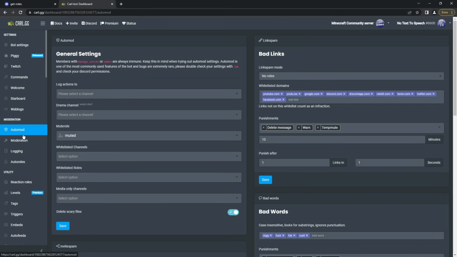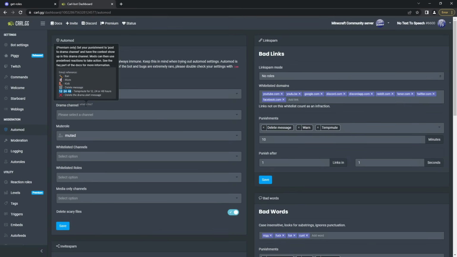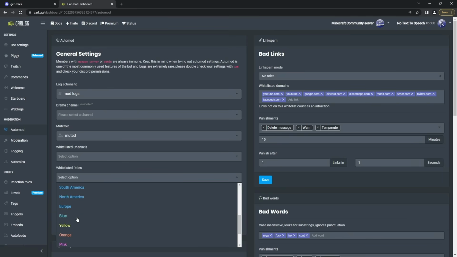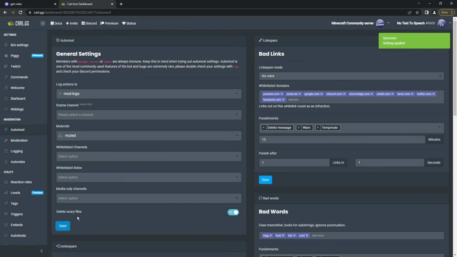So we want to go to the Automod tab, and then we have different things we can do. We can log our actions too, and we want to go to our mod logs channel. Drama channel, you can read, it's premium. Who cares? No one's gonna buy premium on this bot. Anyways, we have whitelisted channels and whitelisted roles. If you go to whitelisted roles, you'll notice that you don't have any of your staff roles in here. That's because the permissions that I set up for staff make it so that Carlbot, not Dino, Carlbot already recognizes that they're staff. However, if you go through whitelisted roles and you see any of your staff roles, make sure to add them. Then just click save on there, settings applied.